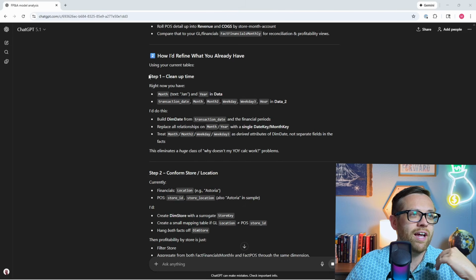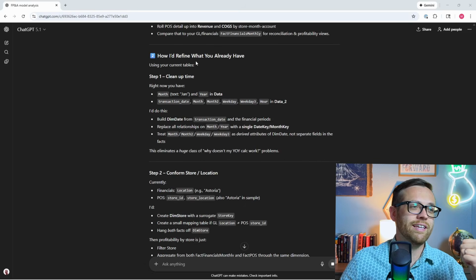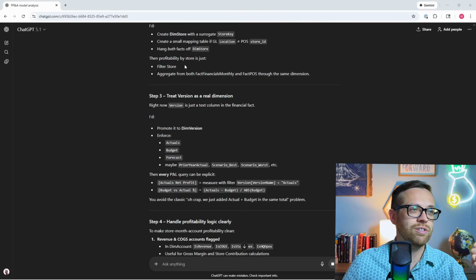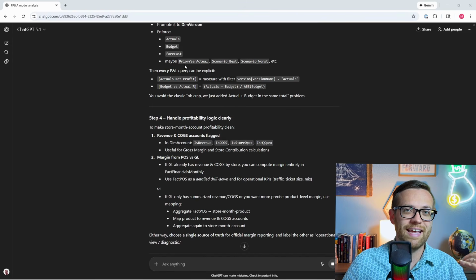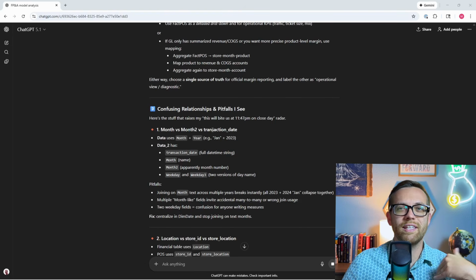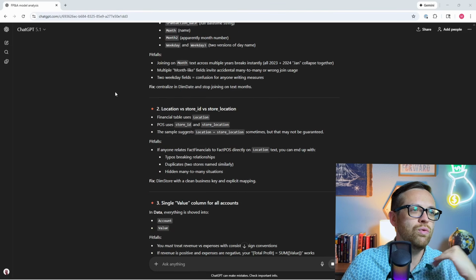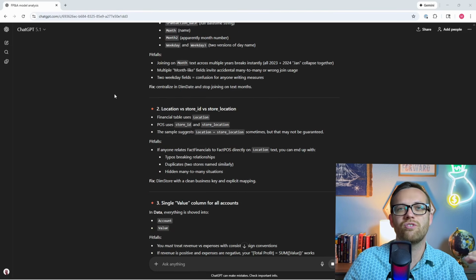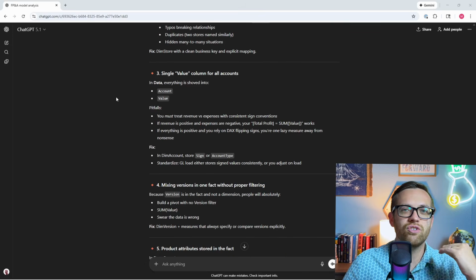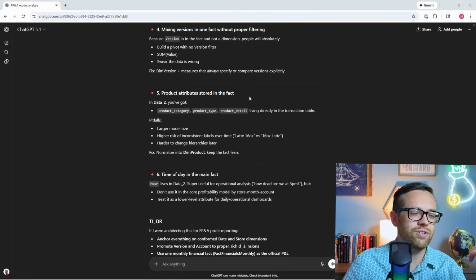Here's some recommendations on refining, so we need to clean up our time, clean up our stores and locations, treat version as a dimension, and then confusing stuff. So the month versus month 2 versus transaction date. So we're just really not handling dates or time clean. Very common with point of sale systems. Too many mentions of location versus store ID versus store location. And there's just a single value column for all accounts, which is causing some issues. And then a few other suggestions here as well.